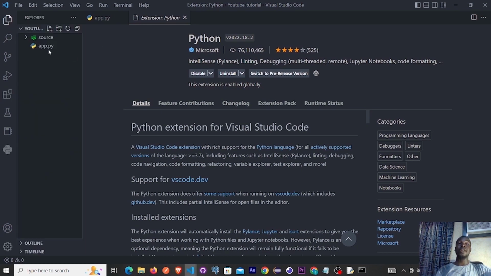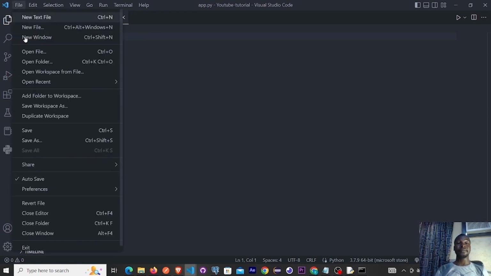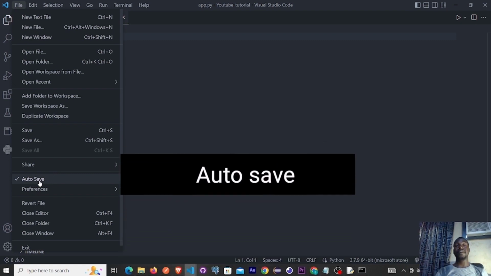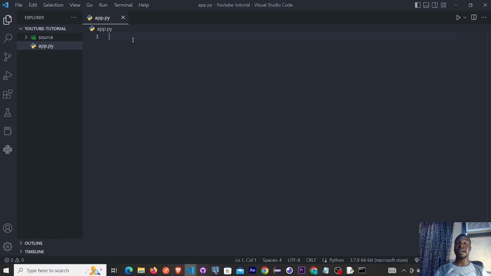Another thing I want to also show you, for you to be able to use this editor well, is you come to File, there is autosave here. So this autosave prevents you from manually pressing Ctrl S all the time when you want to save. So you don't need to press Ctrl S. It just saves as soon as you type the code. So that's one of the important hacks I want to put your attention to.